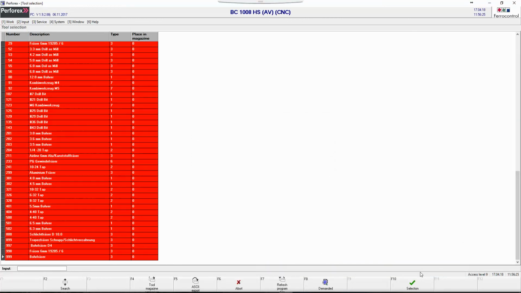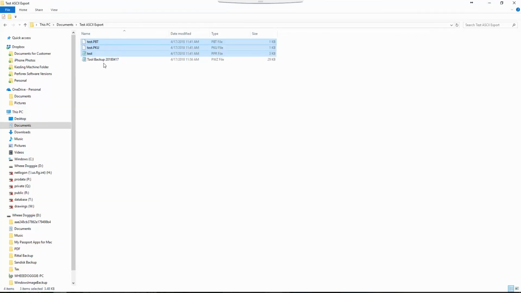And all of my tools will be backed up into that file folder. If I look at that file folder right now, I can see I have my tool backup that I just created. Now I can email that or put it on a thumb drive and use it elsewhere.